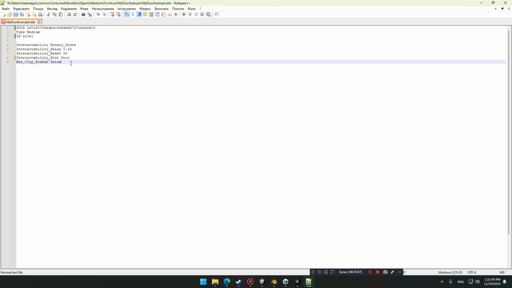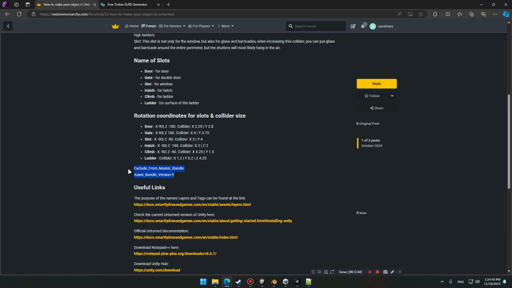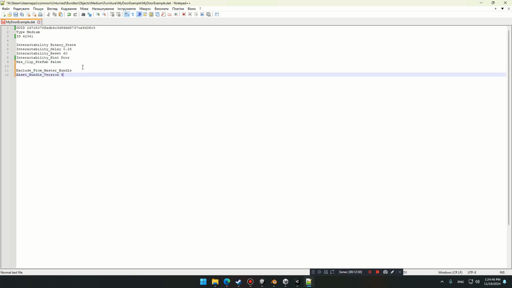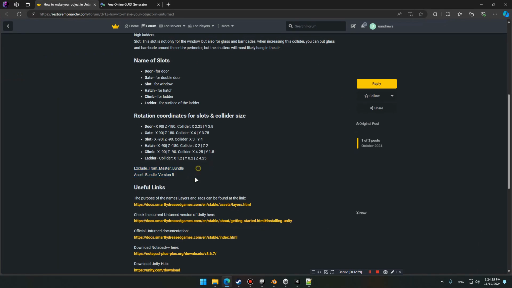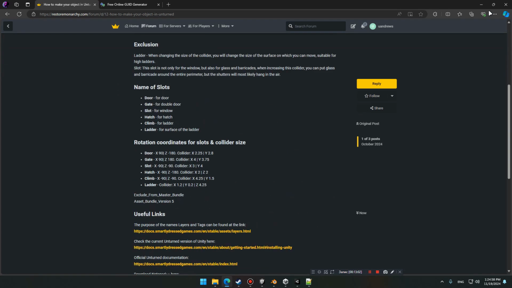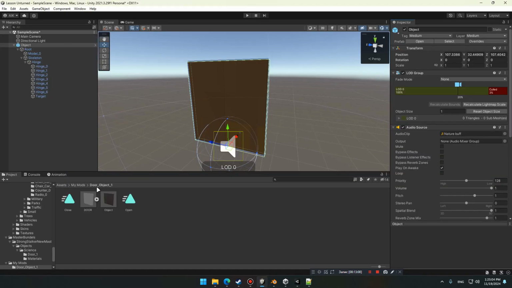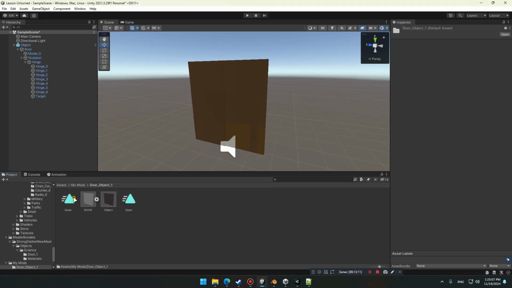It's a familiar line for us from the first lesson. Now we must set our two lines because we use not a master bundle Unity 3D file. So to make this work, we must pass these two lines. And again, you can find these lines on our forum. Okay, now copy the path. And also don't forget, for the close animation, also set the clamp forever setting.